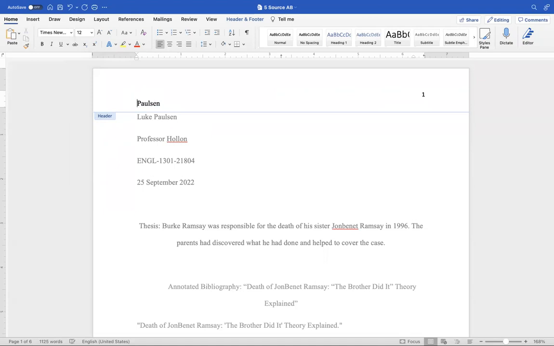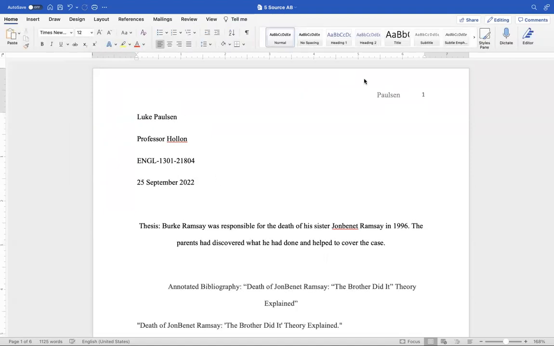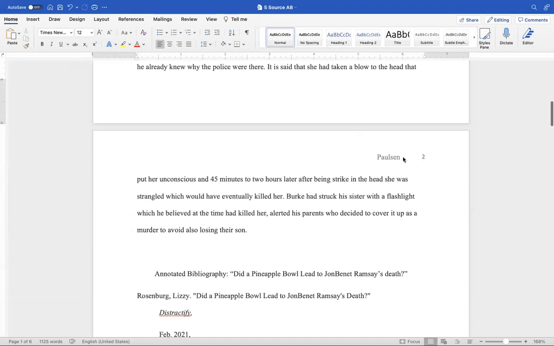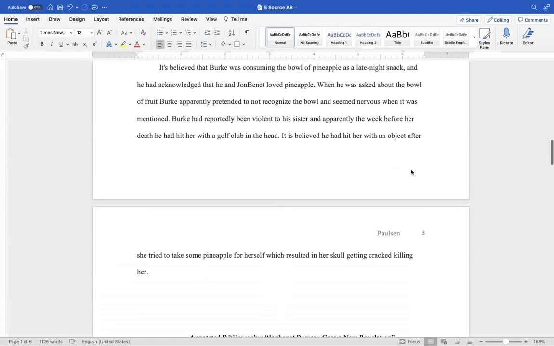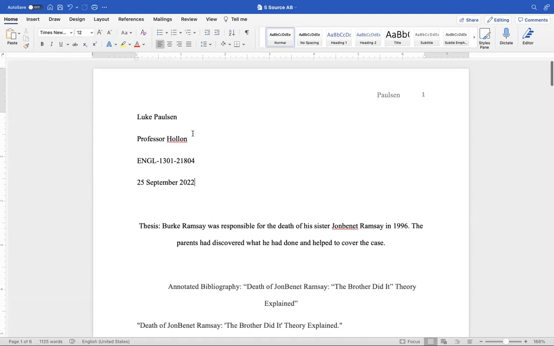Okay, let's do this. And just get it as close as you can. In fact, there should be some space there. Okay, so there's Paulson. All right, so you're good to go. And you notice that all of them will have Paulson and then the next page number on there. Okay, this does not go in the header. Okay, so this is good.